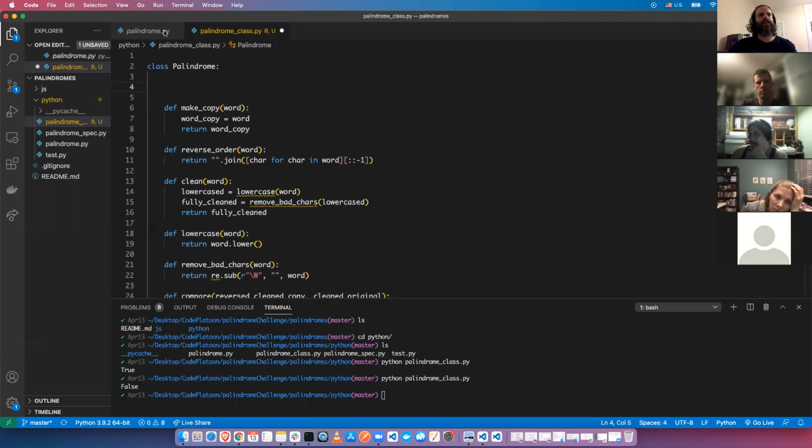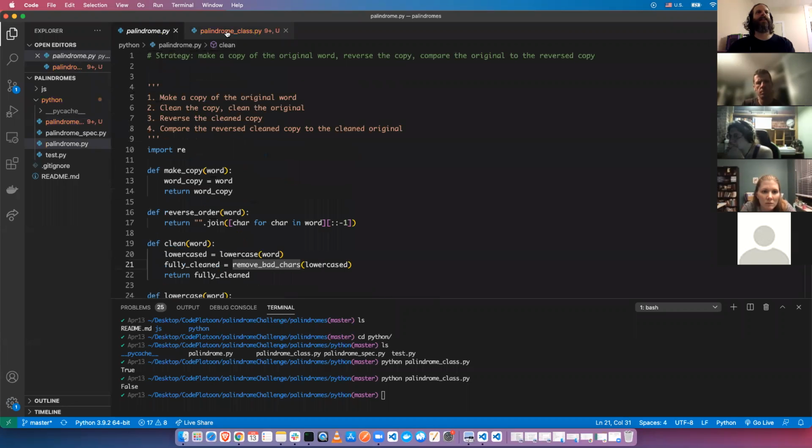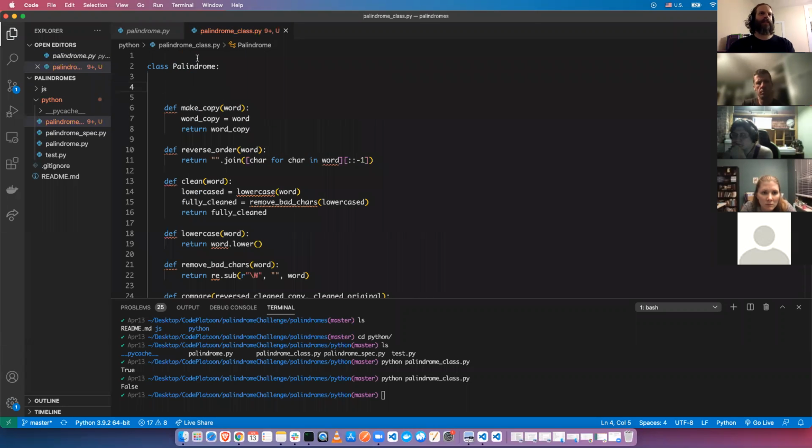Okay, so we're making Palindrome into a class. Here's the functional solution right here, and all we've done is paste all of the functions so far into this class that we've created. What we're going to do first is instantiate a palindrome. When you create a new class, we're going to want to give it a word. You don't have to do that necessarily, but that would be the sensible thing to do.